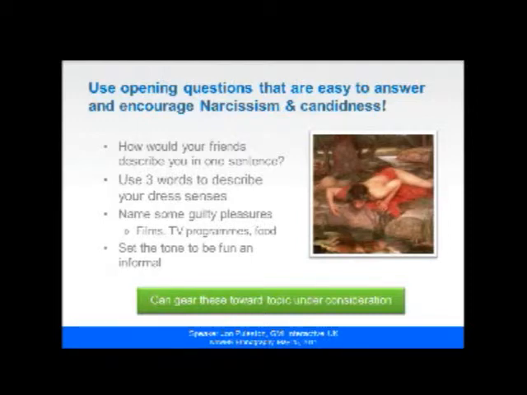Or use three words to describe, say, your dress sense, or name some guilty pleasures. These sorts of things are fun, but allow people to be reflective about themselves and be candid and basically start to get their brains working the way you want them to think for the rest of the survey.